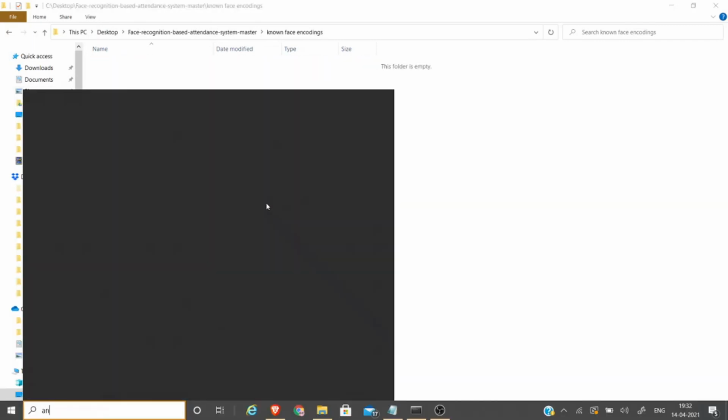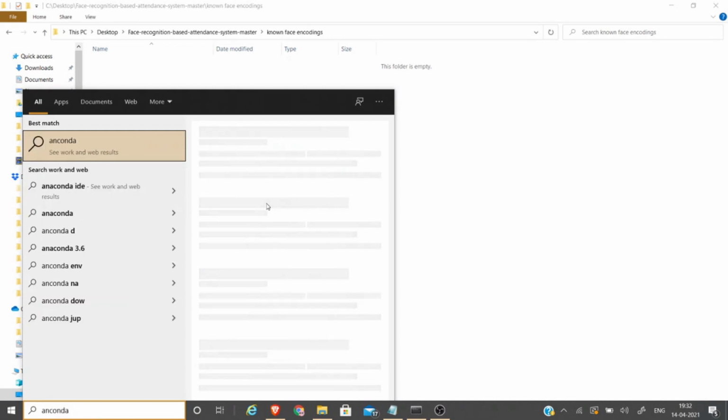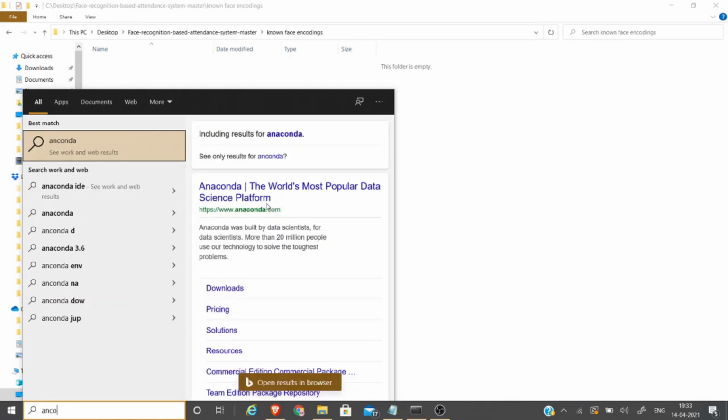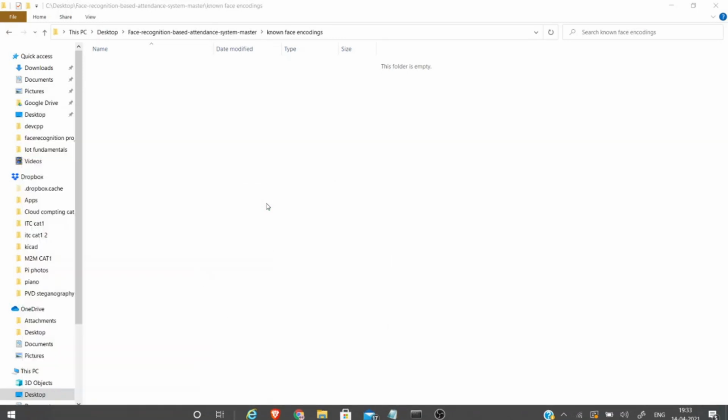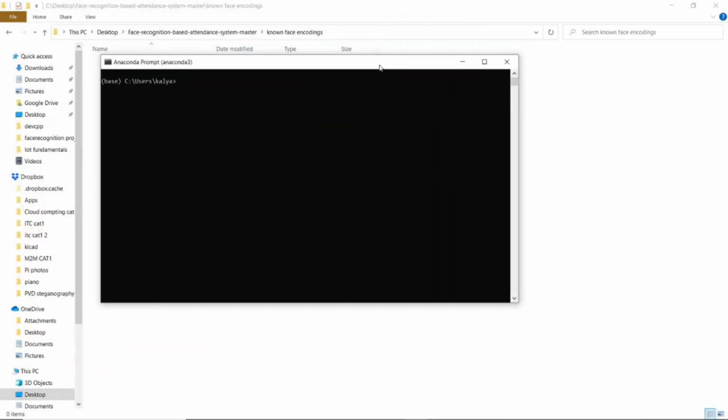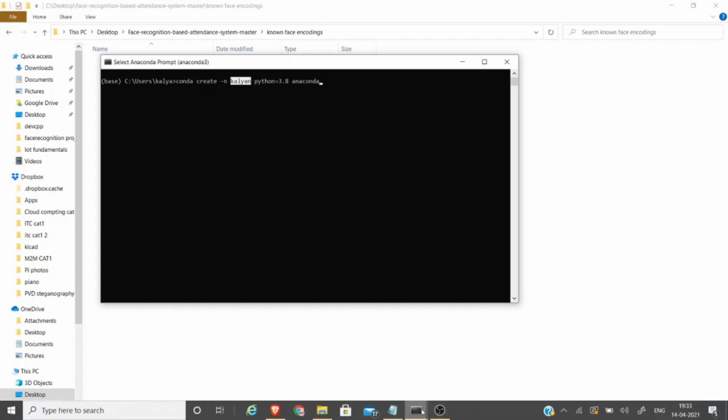Now open your Anaconda prompt and create a virtual environment using this command. Give the name of your environment over there. I'm using Kalyan. Then the Python version you want. I'll be using 3.8 for this. Press enter. So this creates a virtual environment with the name Kalyan. I've already done that for you.